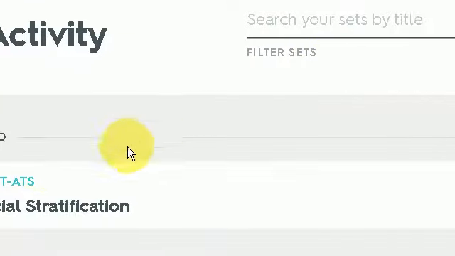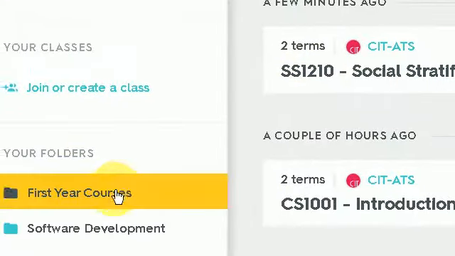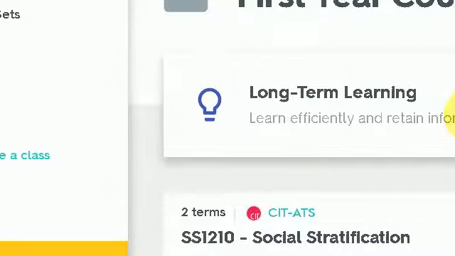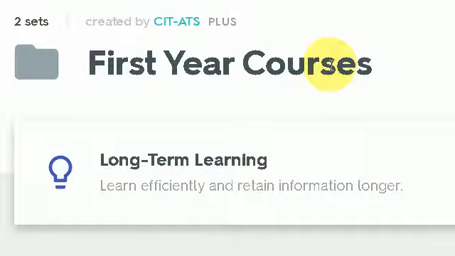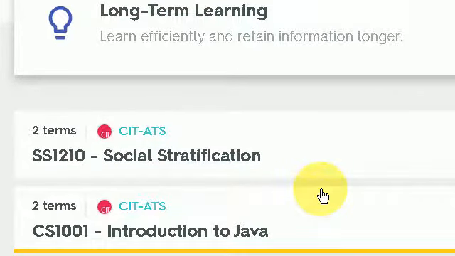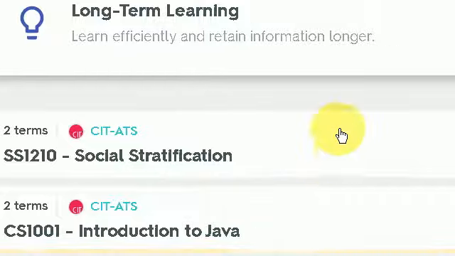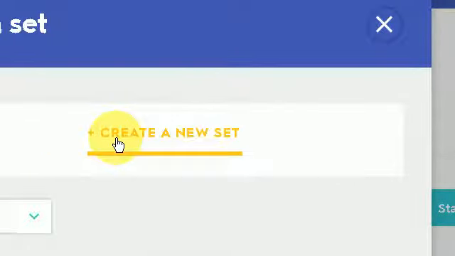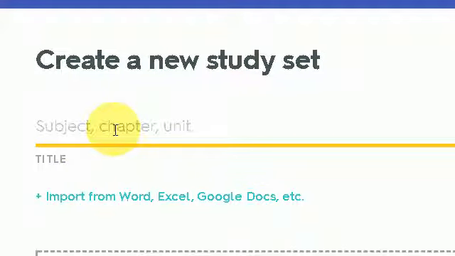To close this, I go back over to the left and click on first year courses. For the purposes of this demonstration, I am pretending to be a student in first year art, and once I have my folder open, I can see the Quizlets that I already have in this particular folder. I'm now going to add a new Quizlet set to this folder. Press create a new set, and I'm going to give it a proper name.